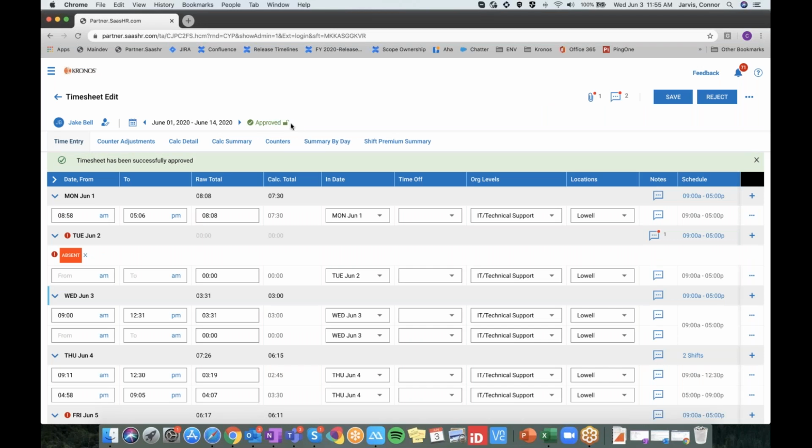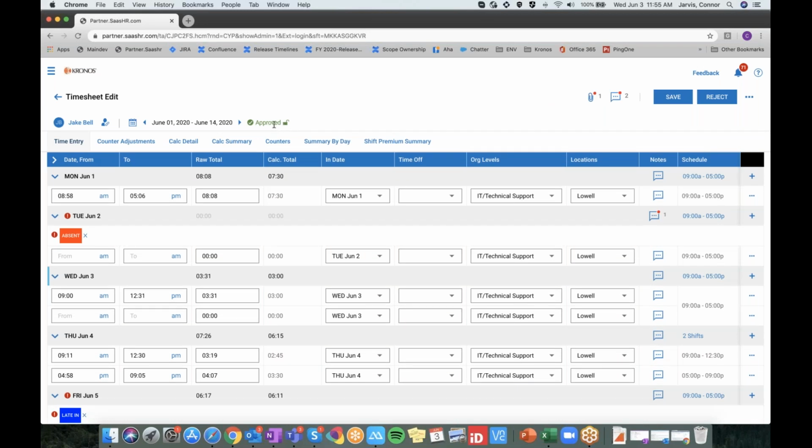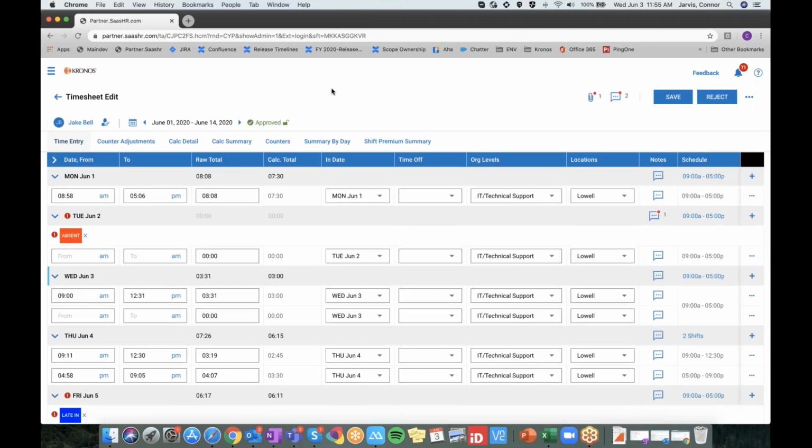Once I approve it, the status changed to approved, and then it has a little lock icon. This just indicates that the timesheet is finally approved, but the pay period is still unlocked. I'm logged in as an admin right now, so that's why the timesheet is still editable. Once that pay period has been closed out and locked, this icon would actually change to a closed lock icon to indicate that it's locked, and then all these fields would appear grayed out as well. All right, so that's pretty much it for the desktop version of the timesheet.